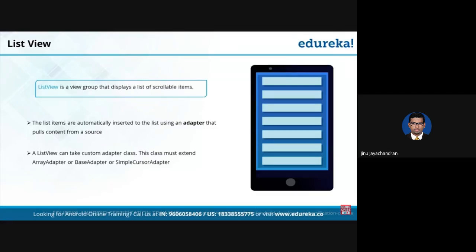So we need a design pattern. For that, Google has already given us a class known as adapter, like an array adapter or a base adapter or a simple cursor adapter. So list view works with the adapters. Adapters are the design patterns which contain the data and help to bind the data on the list view.